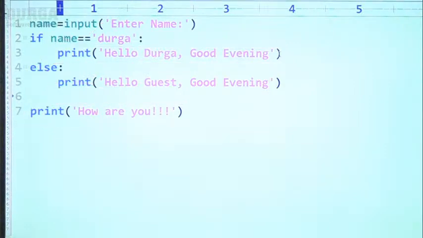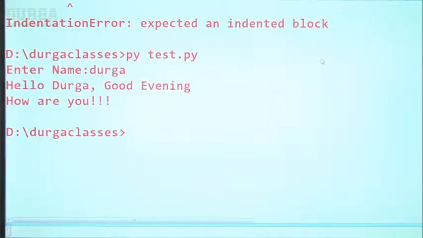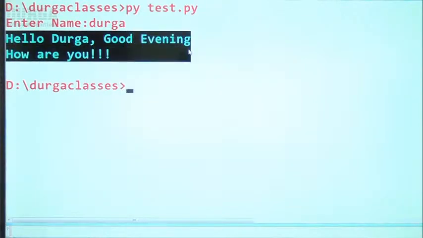Remember that? Have a look once. What is the answer we are going to get? Enter name: Durga. Hello Durga, good evening. How are you? These two statements are printed.